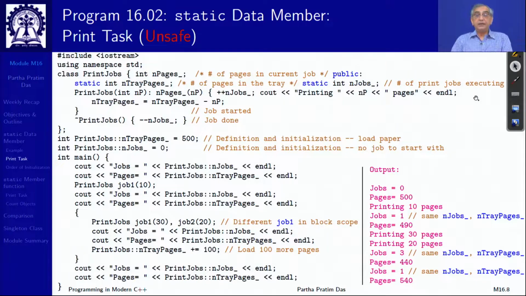So, with this let us go on to the print task that I just described. I model a print job. What is a print job? A print job will print something. So, it has a number of pages which is a non-static member. Then in public I have two static data members, which are n tray pages, that is how many pages are there in the tray, and n jobs, which says how many jobs have been put to the printer, right.